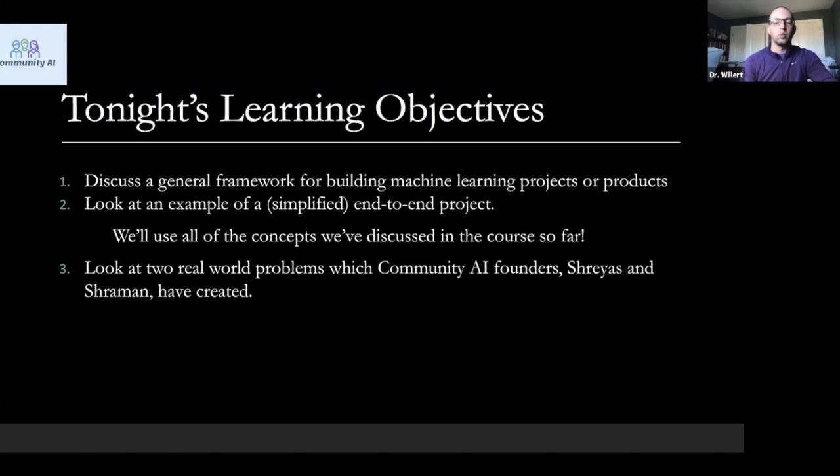And actually maybe one or two concepts that we haven't talked about that might be interesting for you to go about and learn on your own later on. And then we'll look at two real-world problems which the Community AI founders, Shreyas and Shraman, have created. Both of those are award-winning projects, so should be a pretty exciting night.